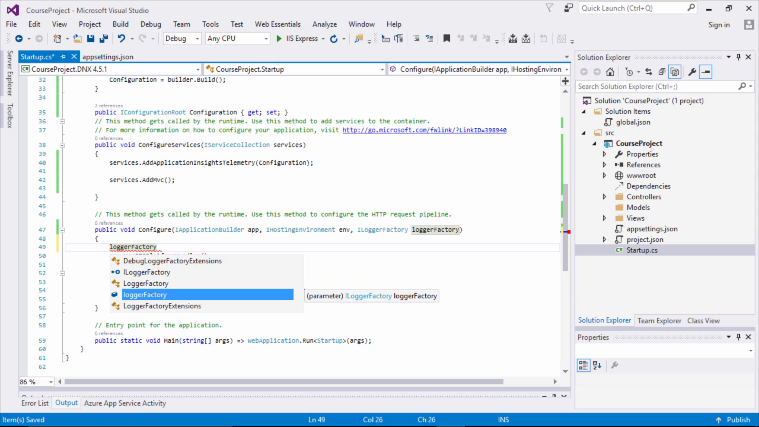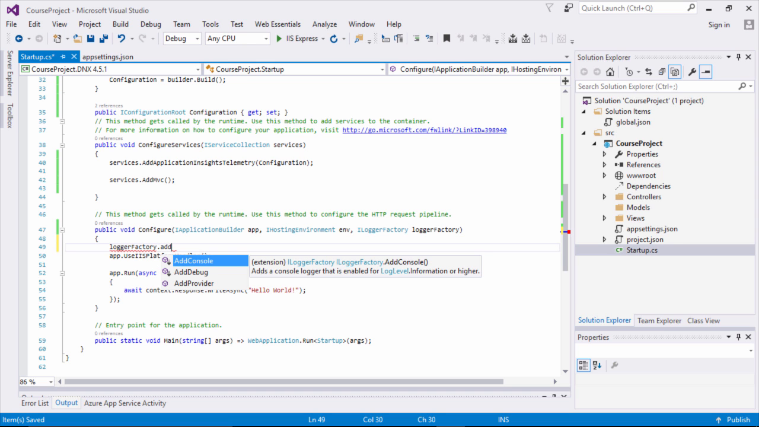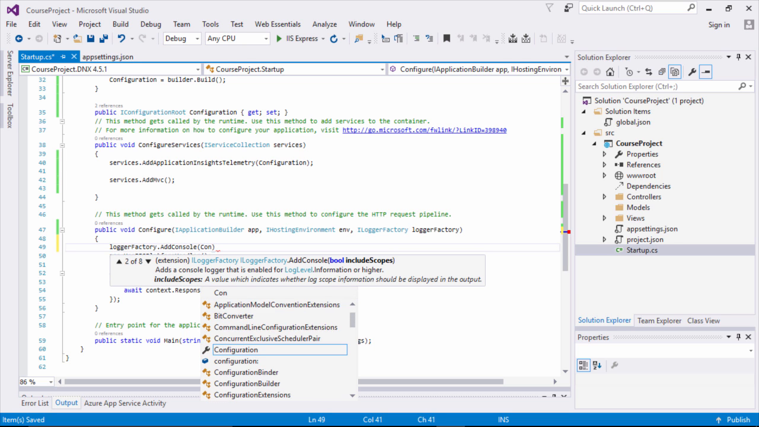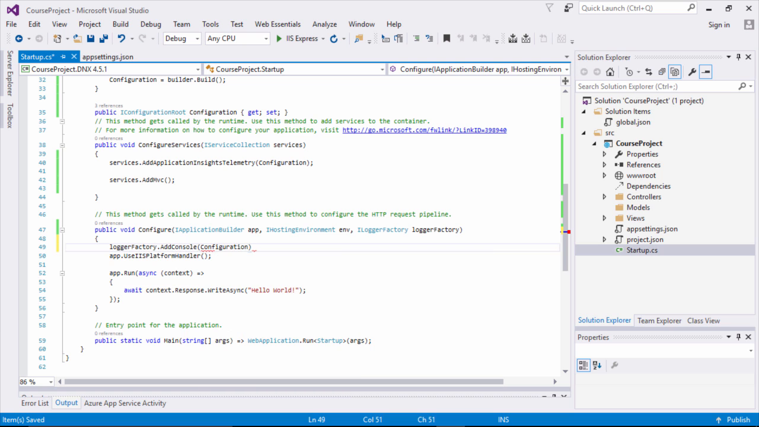And then let's put right here, add console. We're going to add the console to be able to be log level information or higher here. And then let's put configuration. And then let's associate get section. And then we want to associate their logging. Now that we have that set, let's close that out right there.